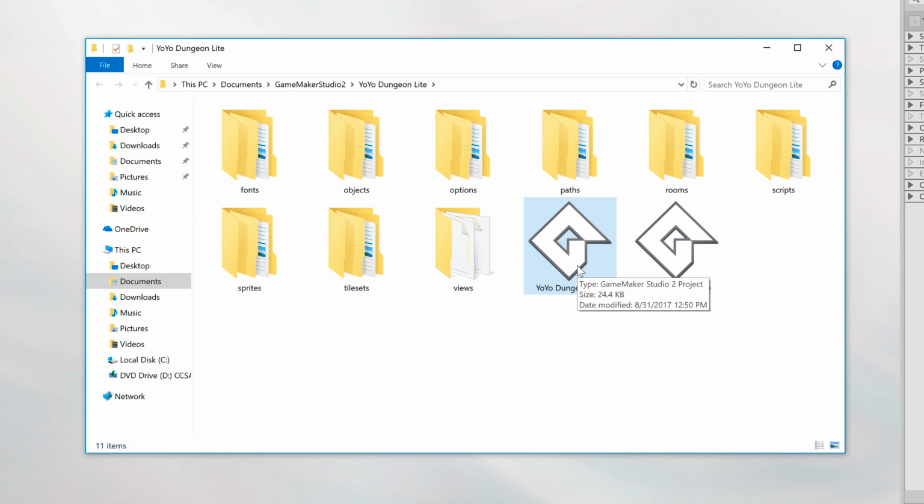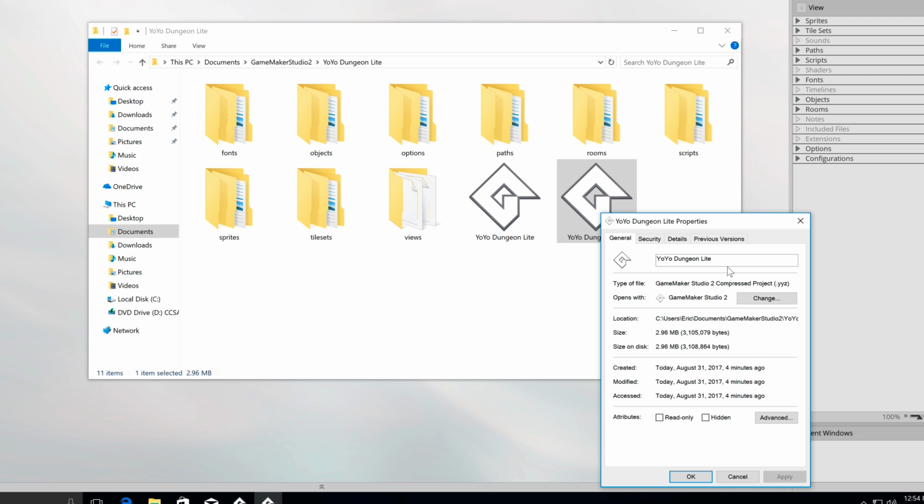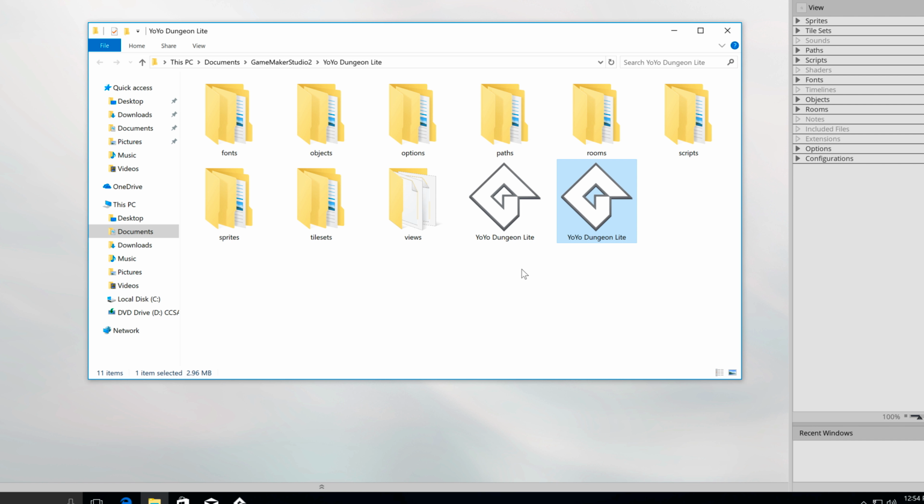In a view like this, you can hover over the files. You'll see this one says GameMaker Studio 2 project, and this one says GameMaker Studio 2 compressed project. That is the one that we would want to submit. That's the YYZ file. You can also right-click on any of these and get their properties, and that will tell you what type of file it is right here. It's a YYZ. So this is why it's important to keep your exports separate, so you know where they are.